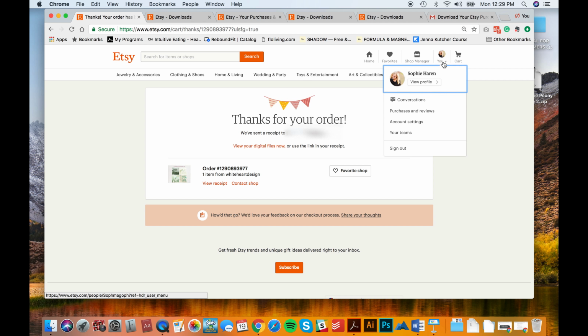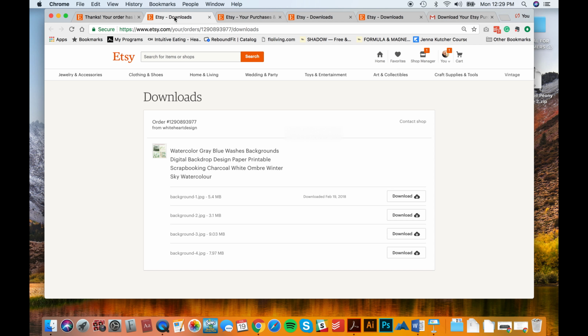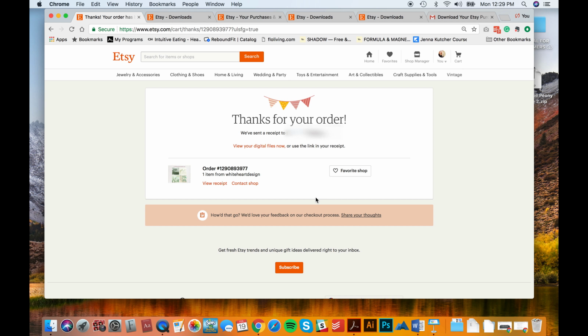So in this case, I'm logged in. I can go to purchases and reviews, click that, and it's going to lead to this page. And as you can see, it lists all my purchases, including non-digital downloads. But this top one is the most recent one, and this over to the right is the download files. So super handy. You can always go back and figure that out.